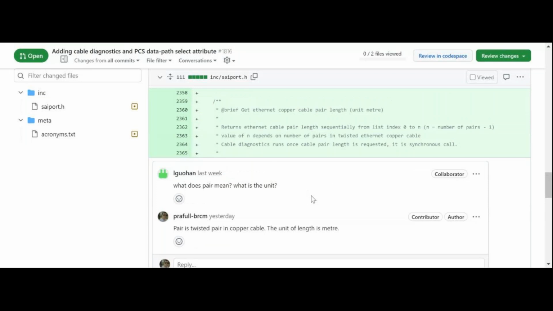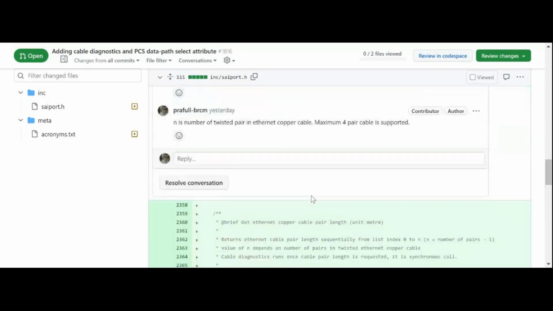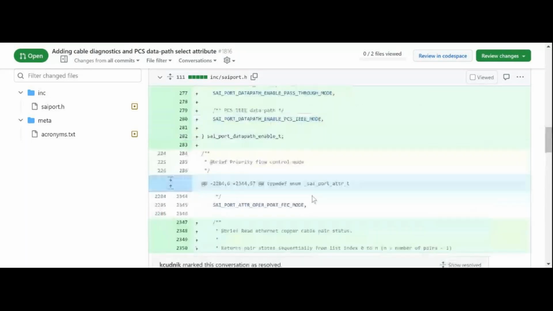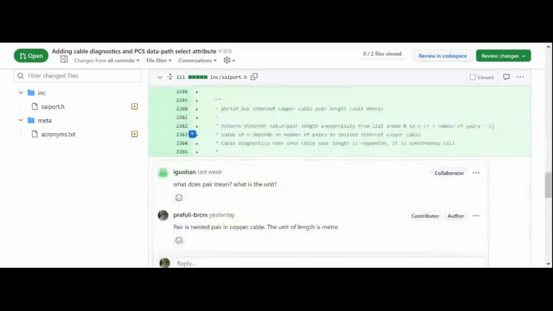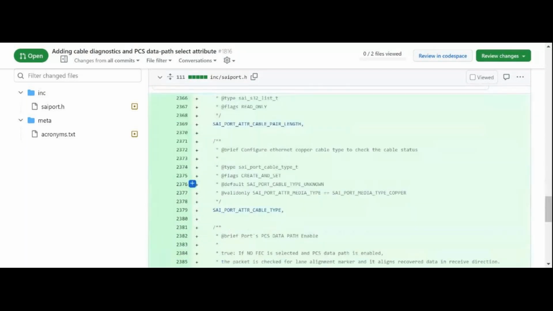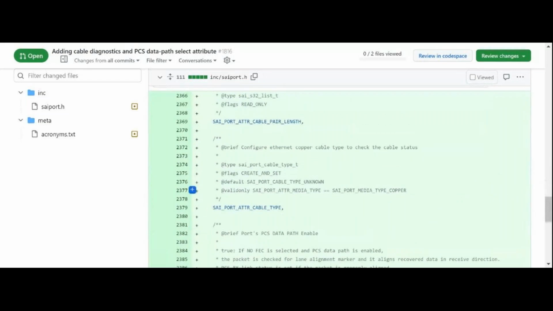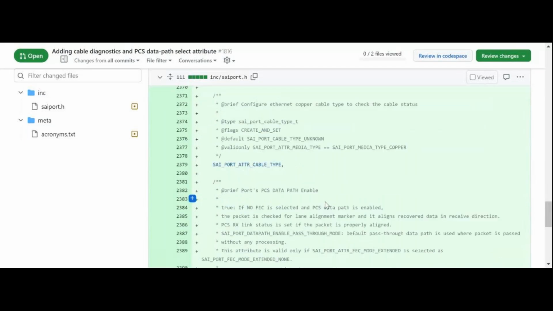So it has 2 parameters. One is pair states, which will tell whether it is open, short, or normal, and the other is the length of the cable. So 2 states, and one is cable type. We have to provide the cable type. This is the create and set parameter, so this information you have to give to the firmware.